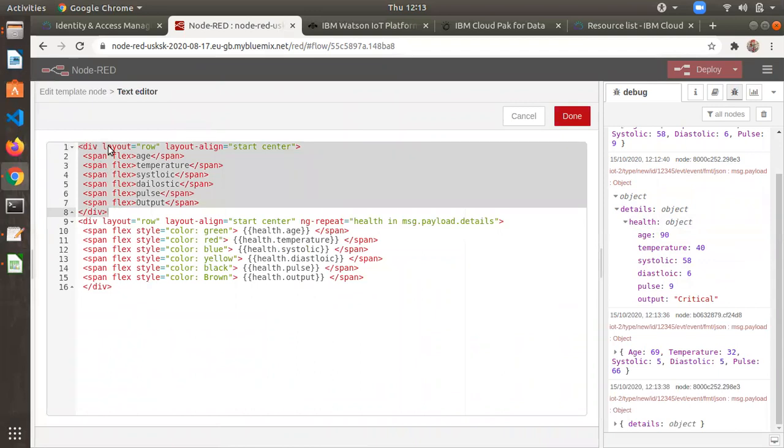So the layout, that is div containers, and we have used the span. We have created words like age, temperature, systolic, to print this data there in the UI node. And we have created a new division class here again. This belongs to one division, and here we have another division.